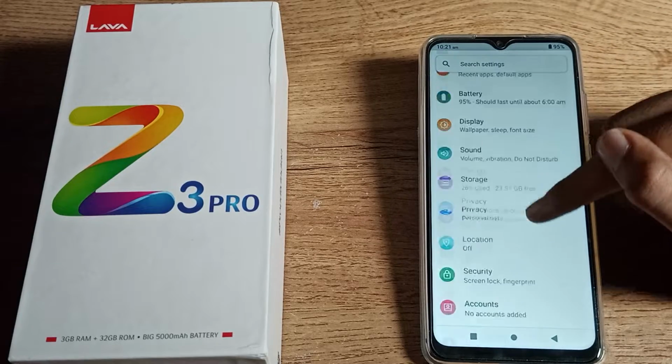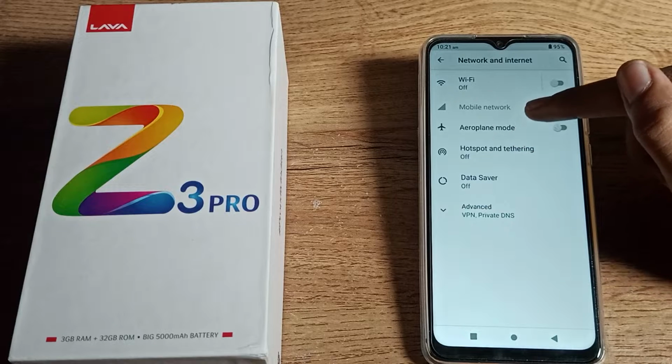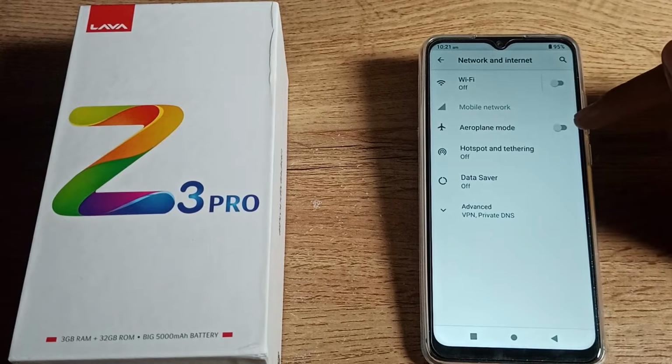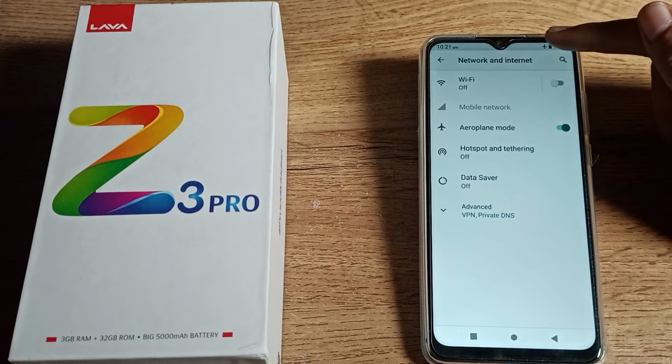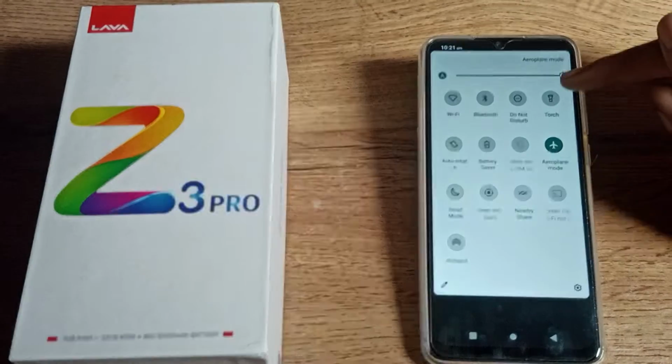Scroll it friends. Network and internet settings, tap here. Click on your airplane mode setting. You can see here, if you want to enable it, the icon on the right side. You can see it on your screen. You will have to click on this icon. Airplane mode will enable. As you can see, this airplane mode icon on your screen.